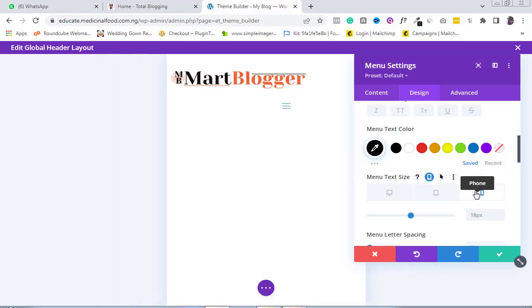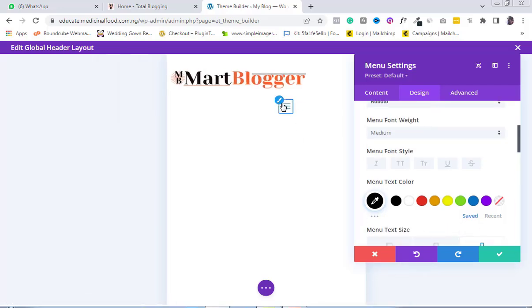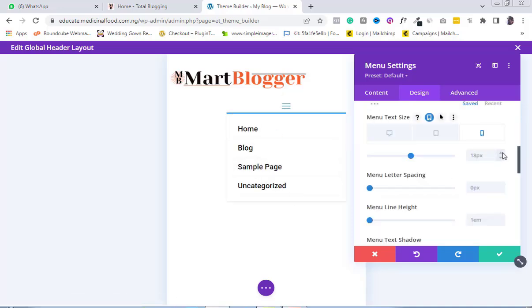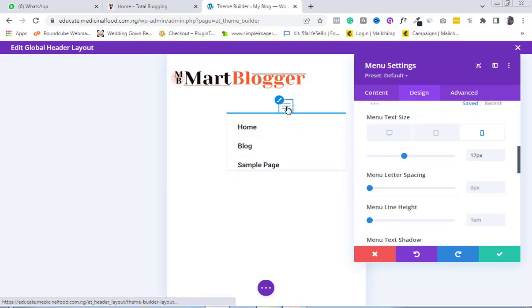Then for the phone, you can see I'm clicking on the phone. So when you check on the phone again, on phone we have it at 18. I think 17 just looks okay for phone. Okay, so I think I'm okay with that.